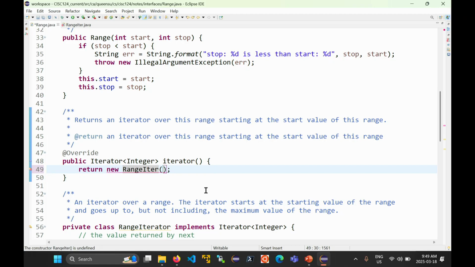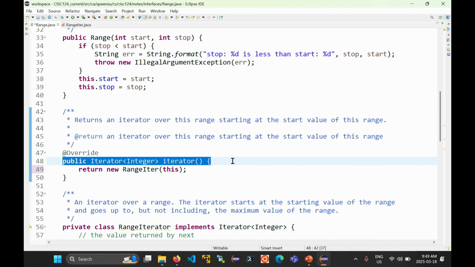So I'm going to pass to the rangeIterator constructor a reference to the range. A reference to the range is simply this in this particular method. That's a non-static method. Remember, in a non-static method, the word this refers to the object that was used to call the method.